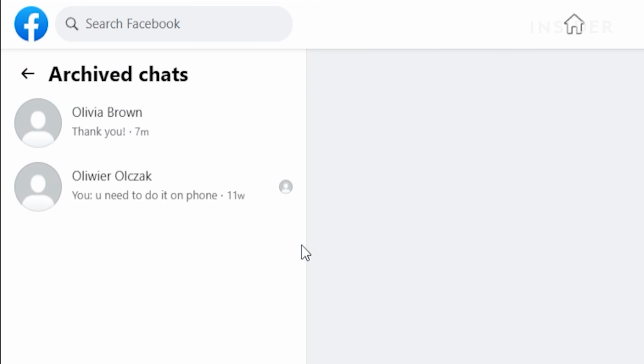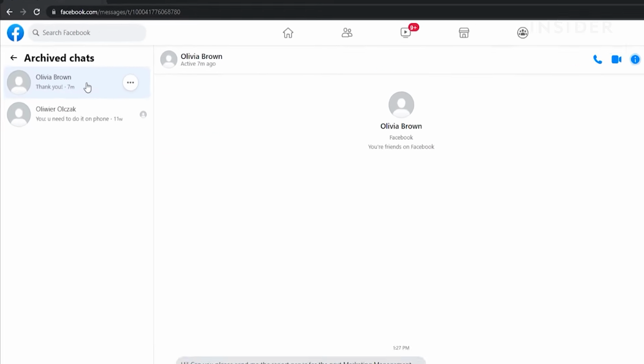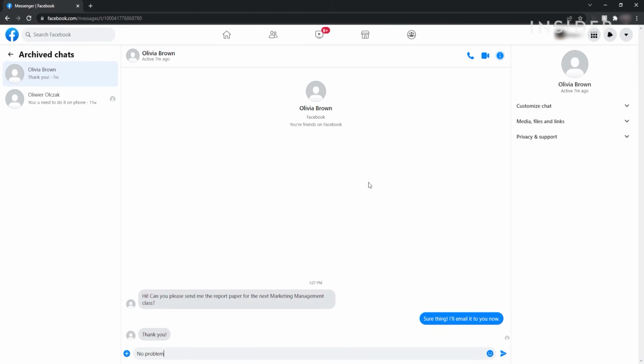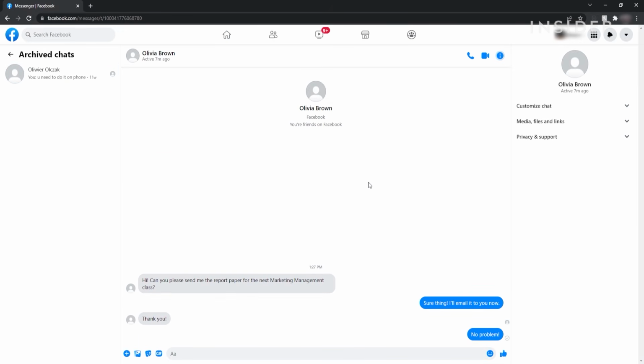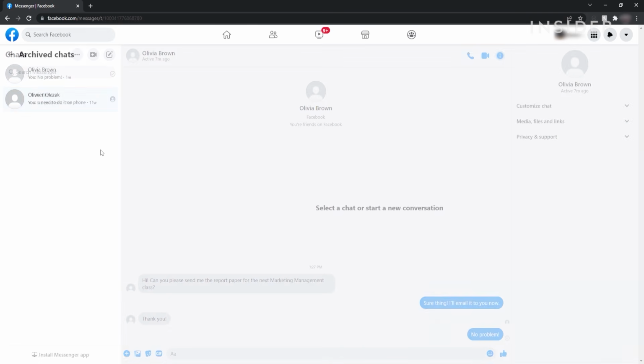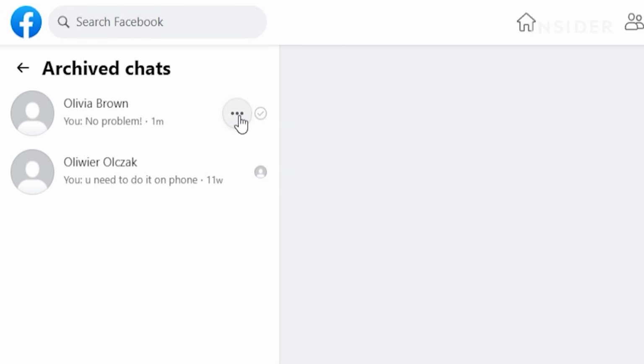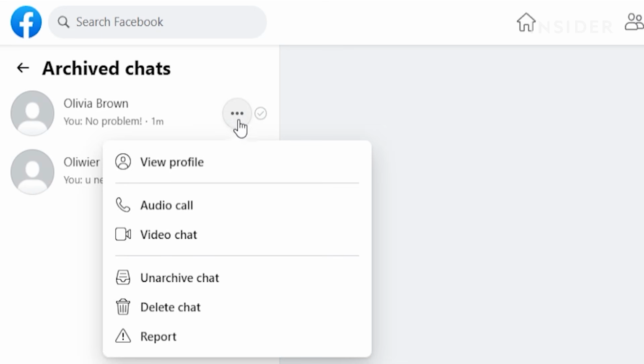You can click on any of them to view the conversation. If you send any messages, it will move the conversation back into your regular inbox and it will no longer be archived. You can unarchive a chat by hovering your mouse over it in the left sidebar, clicking the three dots icon, and selecting Unarchive Chat.